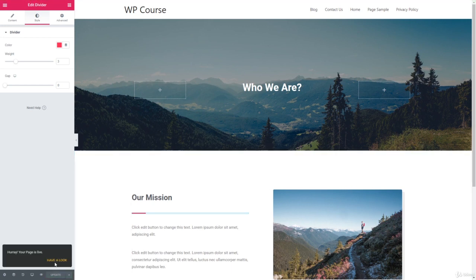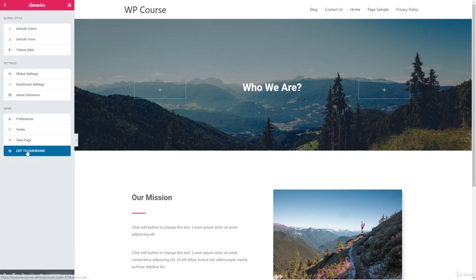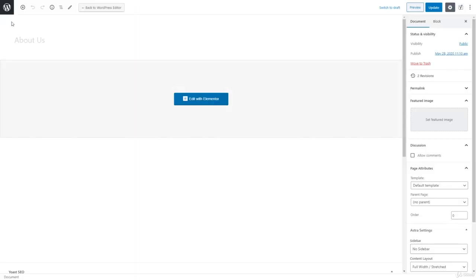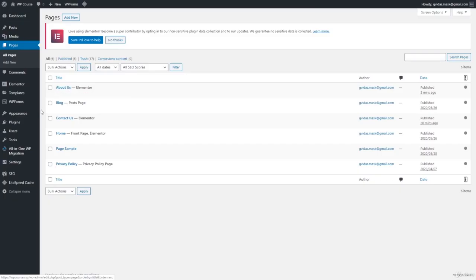Instead of clicking Have a Look, we could go back to our WordPress dashboard by clicking right here and let's click Exit to Dashboard. So let's click on the WordPress logo, and right here you can see the list of all our pages. So we have About Us page, we have a blog page, we have Contact Us page, and we have a home page. So as you can see, Contact Us, Home, and About Us pages were created using Elementor, but other pages were not.